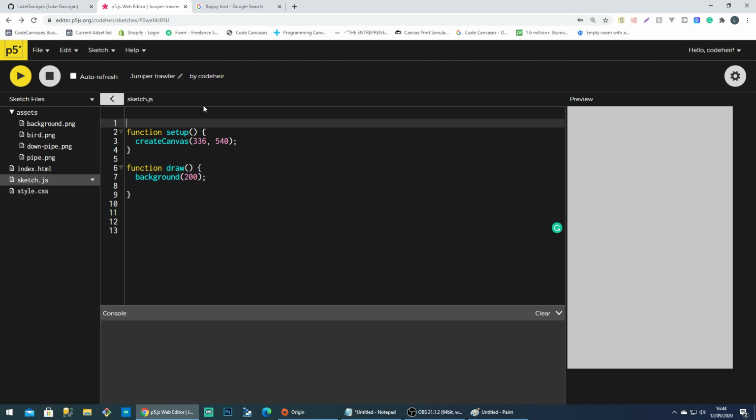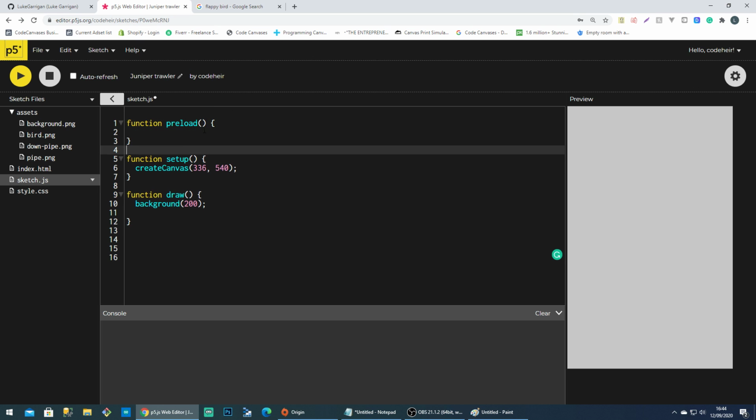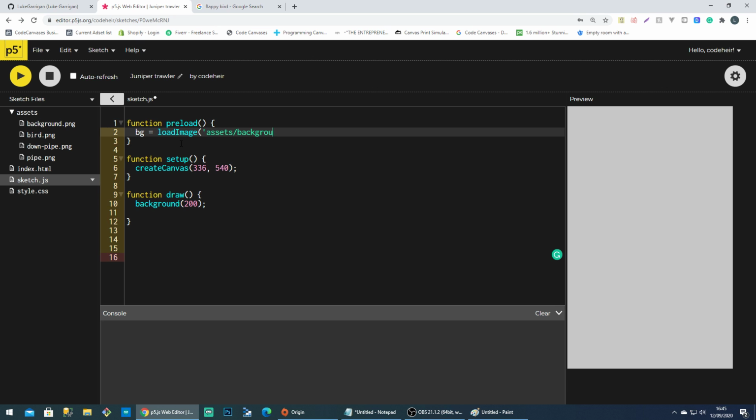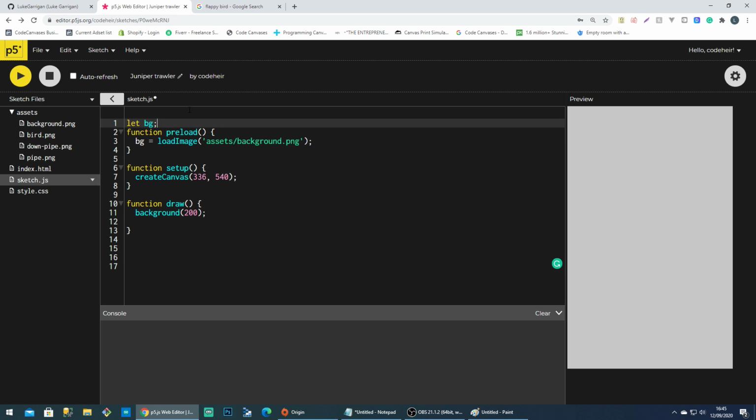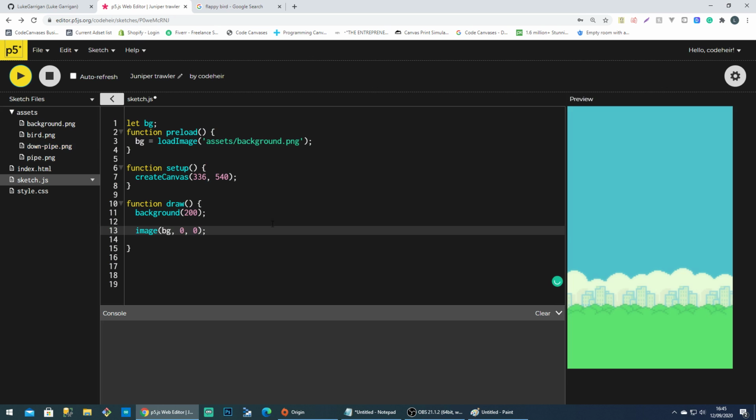First thing is, let's load the background. So we're going to want a preload function. Preload is something that you use in P5.js to load assets prior to the setup function being called. So let's say bg equals loadImage assets, because it's in the assets folder, background.png. And let's actually define this bg, and let's go ahead and draw it. So what is it? It's image bg, and it wants to be at the very top left. So if I press play, there we go, bam, right at the top left. And we have that background.